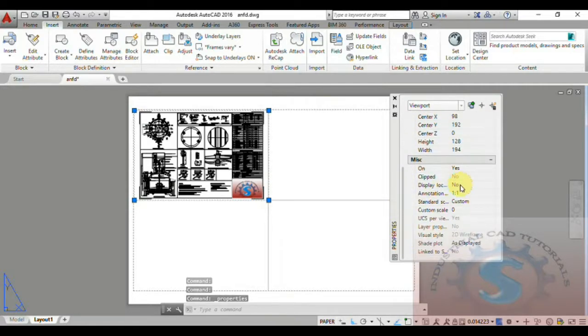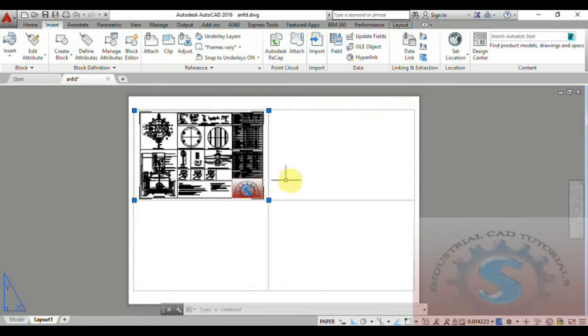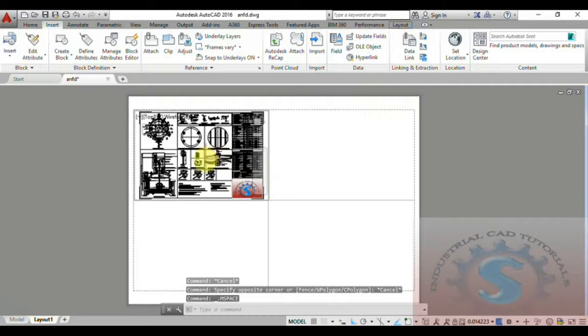And go on to the annotation. You can give the annotation. If you want to change the annotation scales and the display, select that viewport and double click.